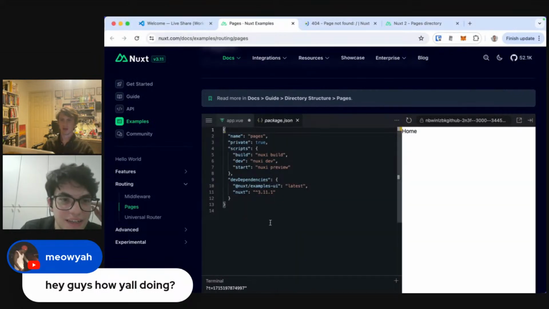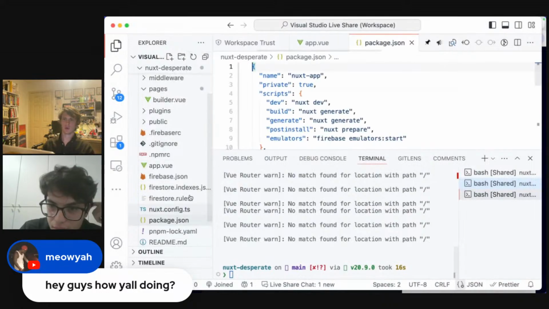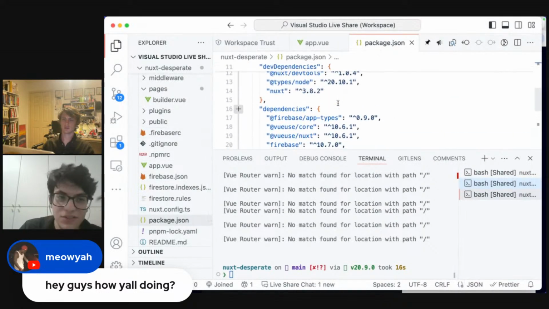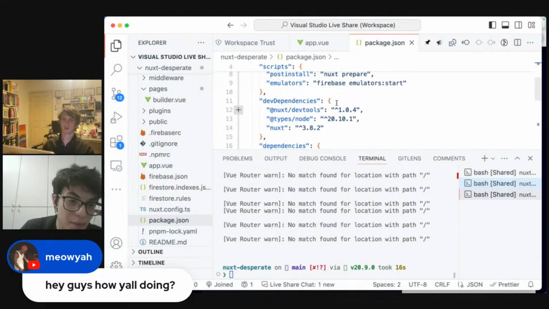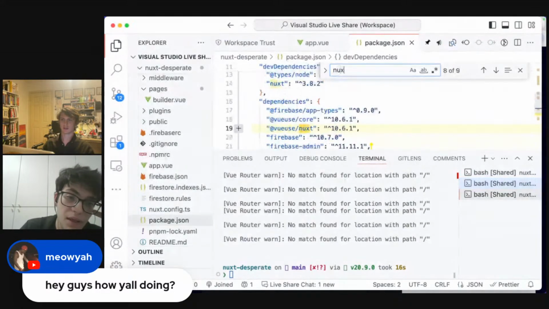Let's have a look at the package.json. Maybe there's a different version of Nuxt. So this one is 3.11. The one here is also 3.11, I think. Oh, maybe mine is a bit older. Oh, it's 3. Yeah, but honestly, what I was thinking about is that maybe.